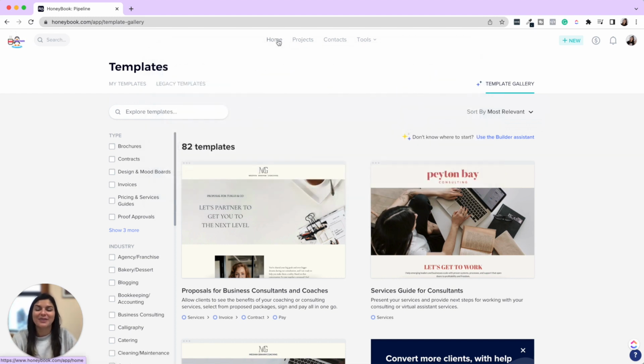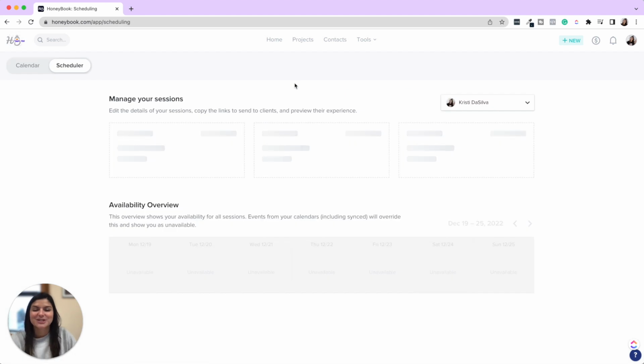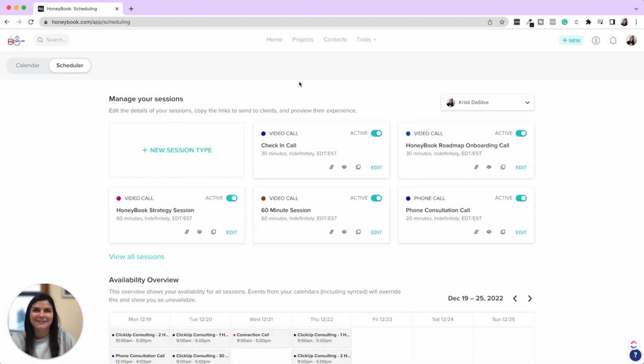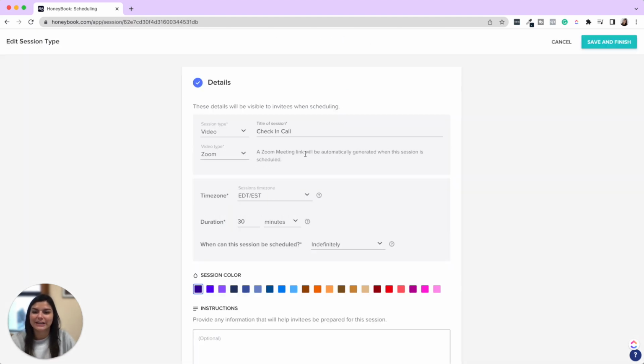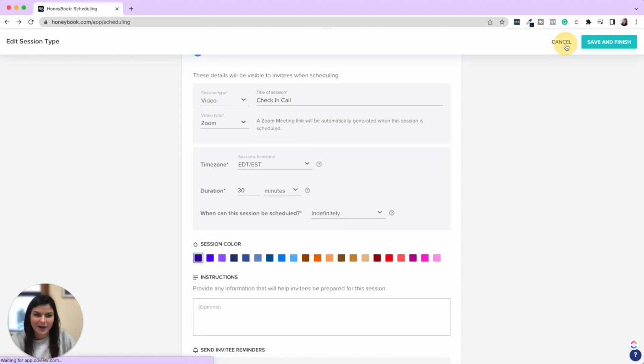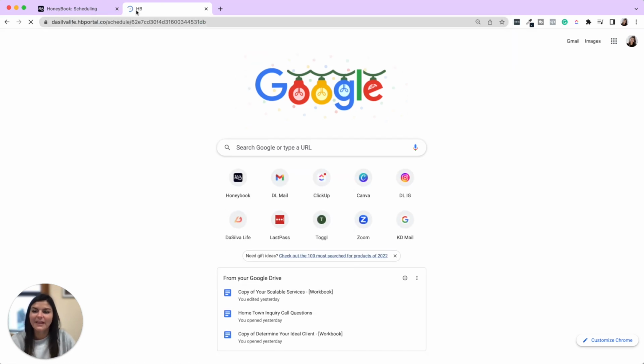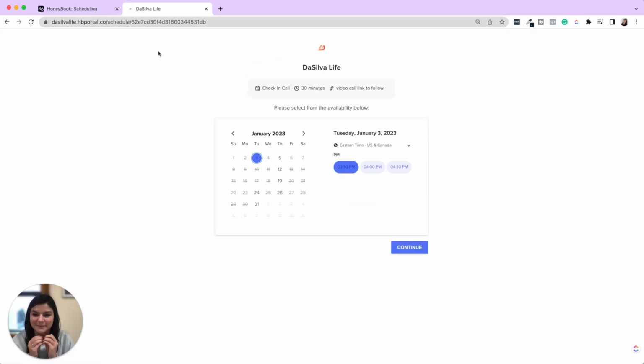Okay, so we went through the home, we went through the project pipeline, contacts, templates. Now let's talk about the schedulers. The schedulers is one of my favorite features. This is where you can go through and create scheduling sessions that literally, when I click save, if I send this link to anyone, this is connected to my Google Calendar, and the person can just go ahead and schedule a time to get on my calendar.